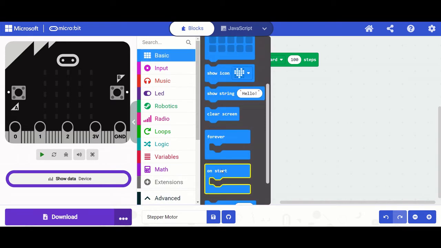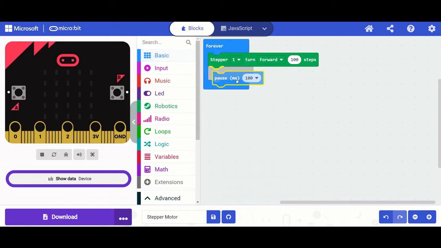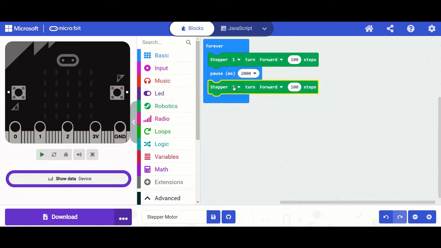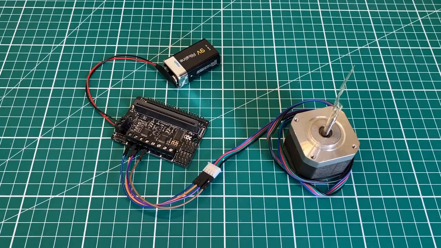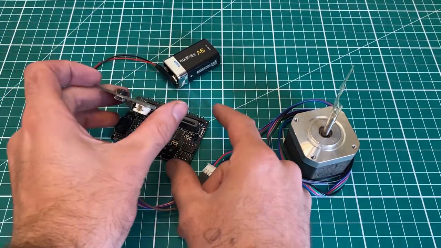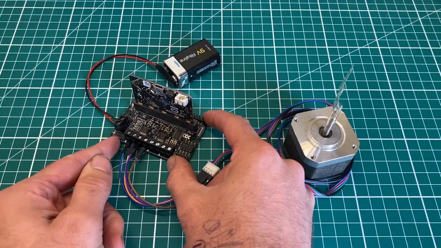Then what we're going to do is wait a few seconds, so we'll go for a pause. We'll wait 2 seconds, which is 2000 milliseconds, and then we will put another stepper block here with steps. And we'll go motor 1 again, and we'll go reverse 100 steps. Okay, so now that we have our code, we can upload it to our microbit. We can insert our microbit into the breakout board itself and turn on our power.